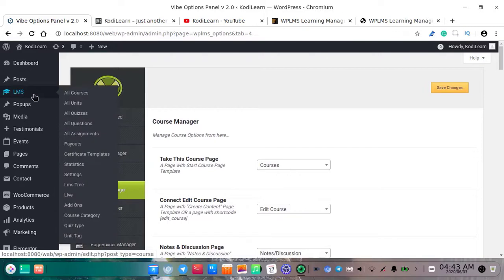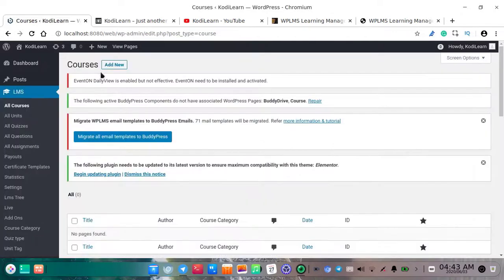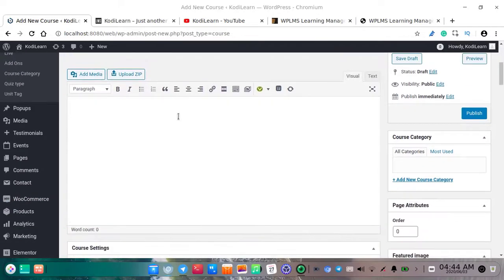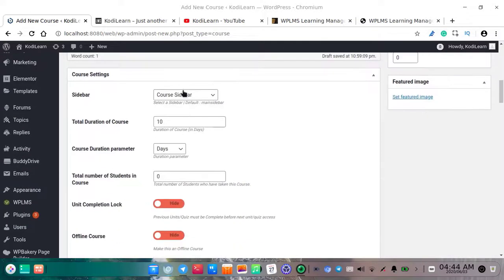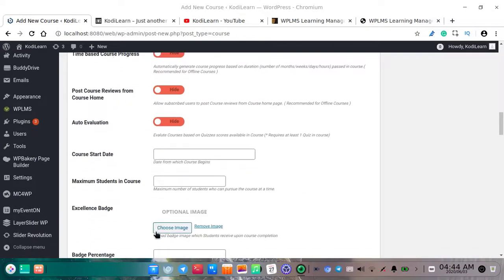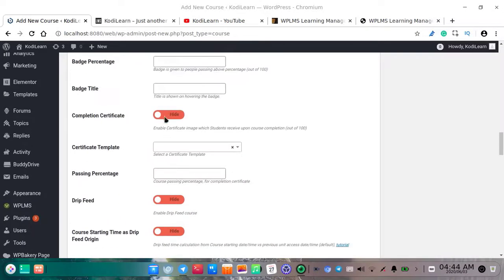Just click on this LMS and all courses. I have not created any courses, so let me click on add new. I'm going to just name it simple, and you can have any description if you want. Here is the course sidebar to choose. You can choose any sidebar you want, but I recommend you to choose the course sidebar. And here are lots of options that you can see, and you can give a certificate after it, and you need to create a certificate for that.